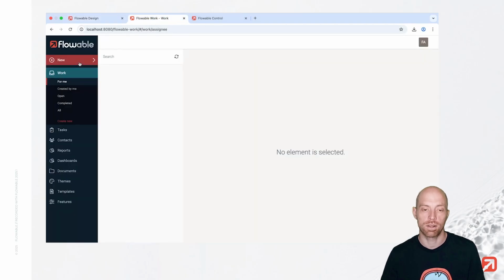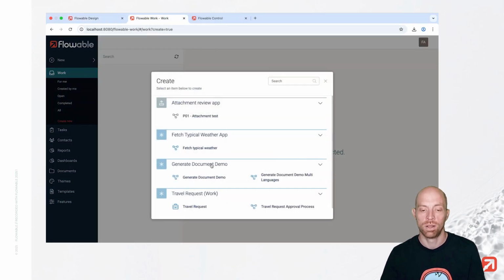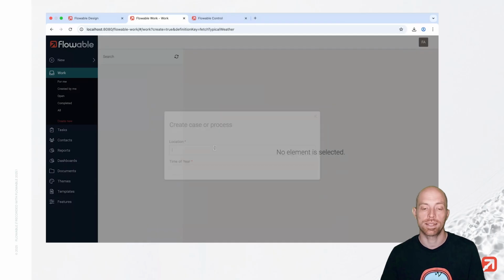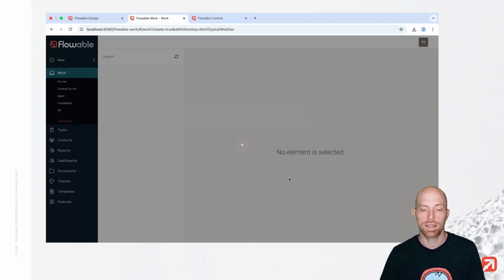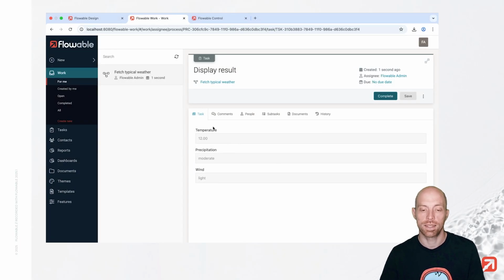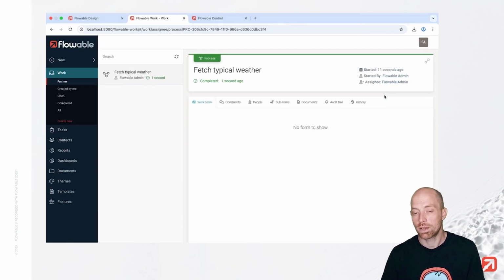And with that, we can go to Flowable Work and say new work. And here we select the fetch typical weather. We again provide a location and the time of the year. Maybe we use spring this time. And now we are seeing here the result. That's 12 degrees Celsius, moderate precipitation, and light wind. And with that, we called now out to the AI from our process with our AI agent task using a utility agent.